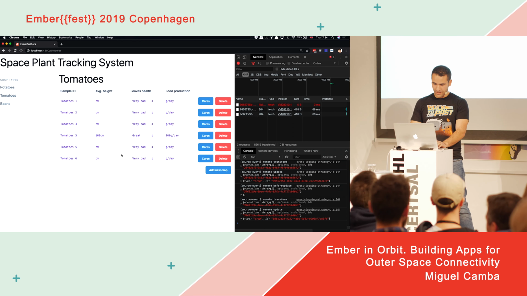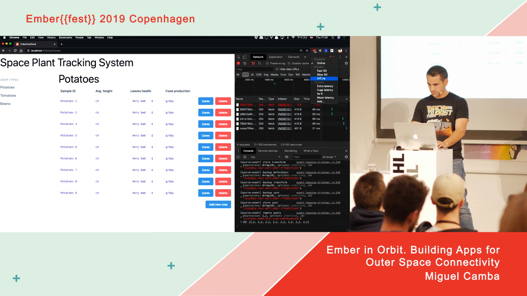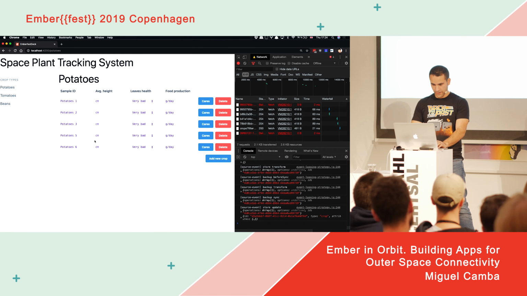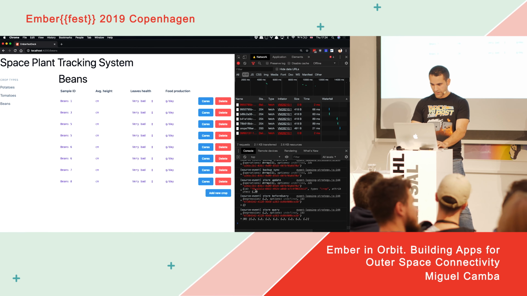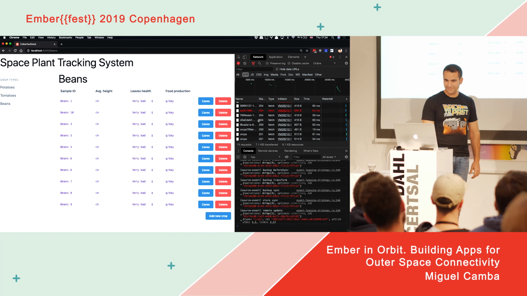And it works for any kind of change. I'm going to delete 2, going back online. I'm going to delete this, and I'm going to say that this is, again, 1 meter. I'm going to create more beans because I like beans, and I go back online, boom, all of them.